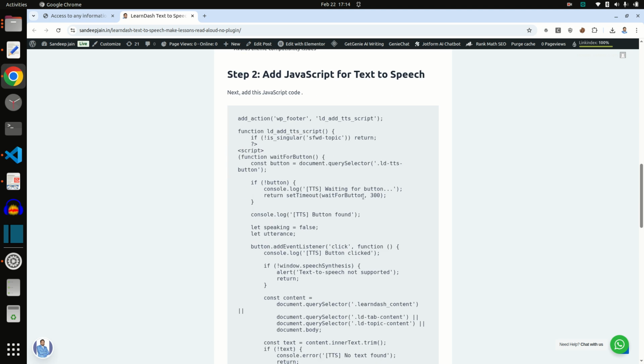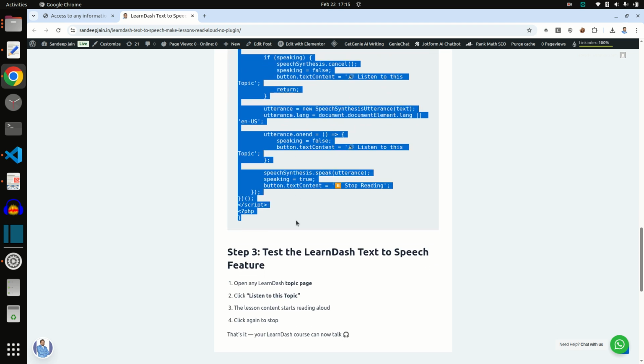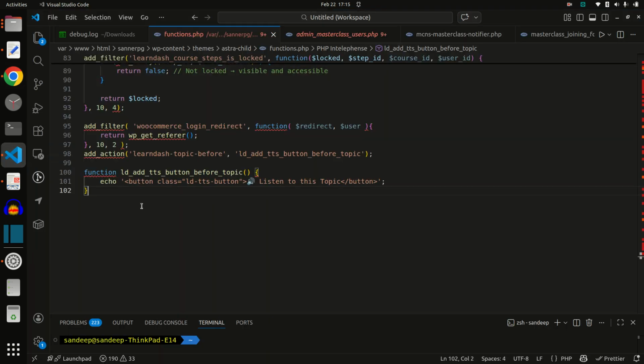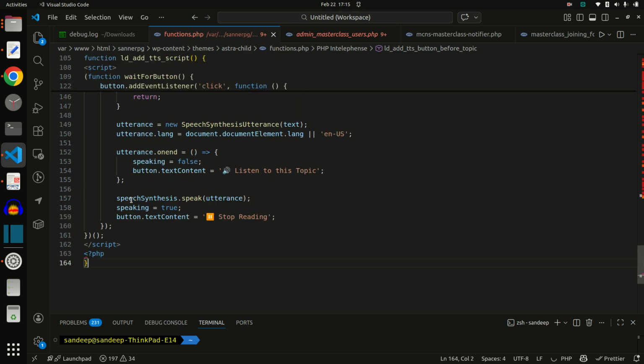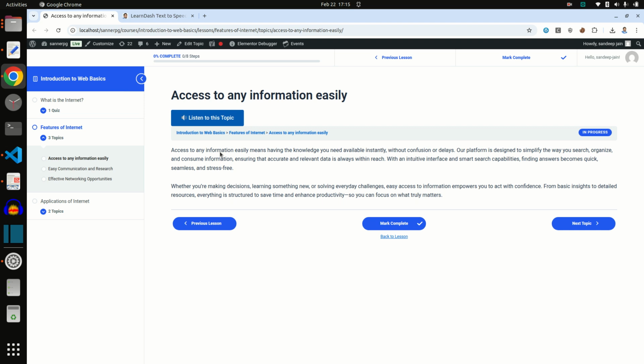As we know, we use wp_footer to add JavaScript. You can add it in a different way, by an external JS file, etc. So I am just copying it. You can copy it from my site here. And now check here.